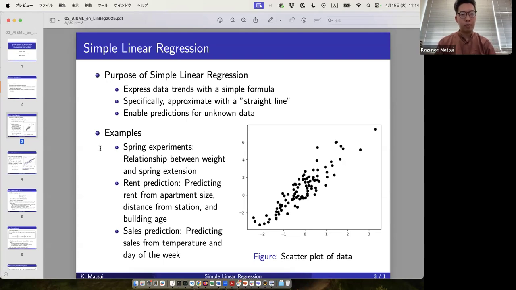For example, think about a spring experiment. Let us say you have data on the relationship between the weight hanging from a spring and how much the spring stretches. If you can approximate this relationship with a straight line, you can predict how much the spring will stretch for weights you have not yet tested. Also, by looking at the coefficient, you can understand the characteristics of the spring.